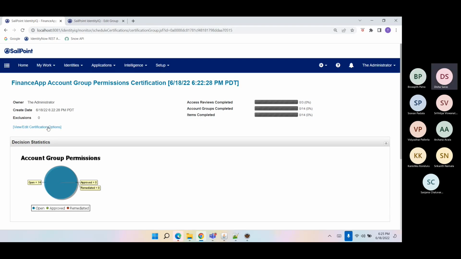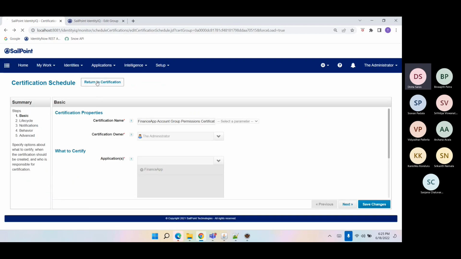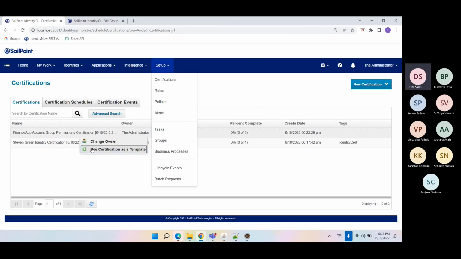It will let you save the changes, but it will not be reflecting for the current certification. You can reuse the definition again in future. That is where it will come in. You use this as a template. When you use this as a template, it is the same definition.